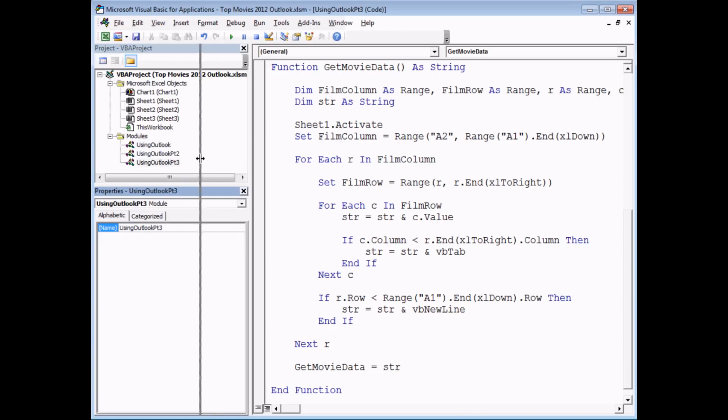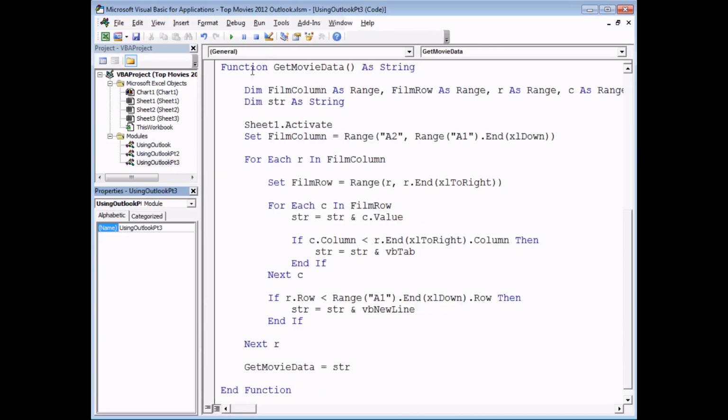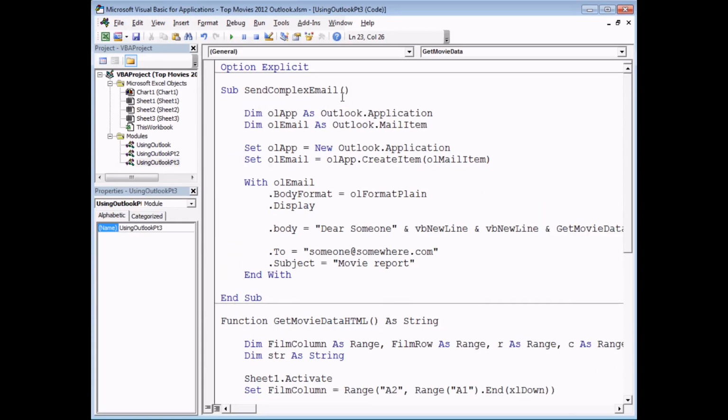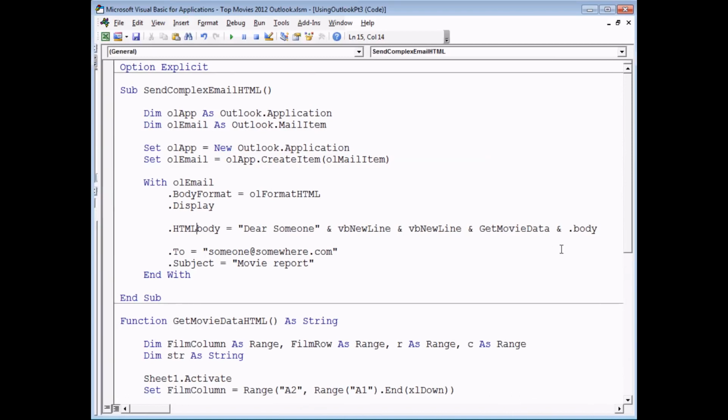And then I can rename my two procedures. First of all, the function I'm going to call getMovieDataHTML. And the subroutine, sitting at the top, I'm going to call sendComplexEmailHTML. That, of course, means that I'm going to need to modify a couple of things in this subroutine as well. So I'm going to have to modify the body format to olFormatHTML. And of course, I want to change the body text to use HTMLBody instead. So let me just scroll this across so we can see the whole thing in one screen width.